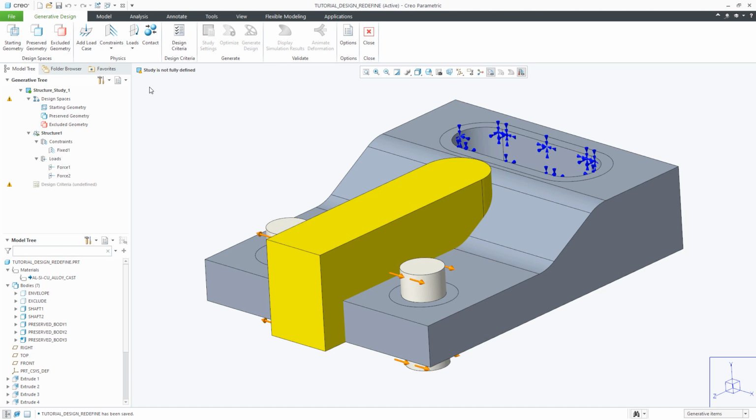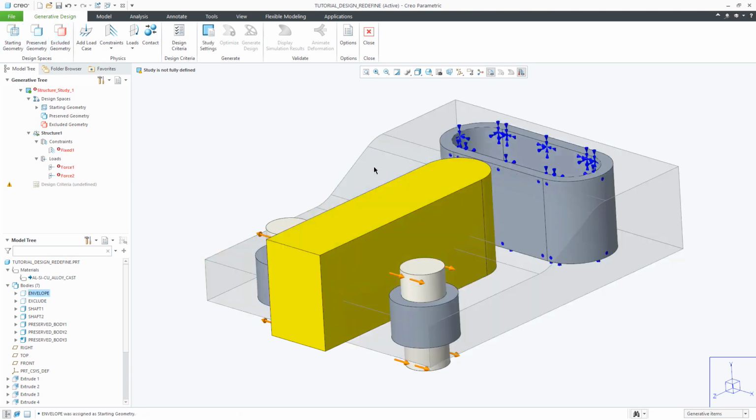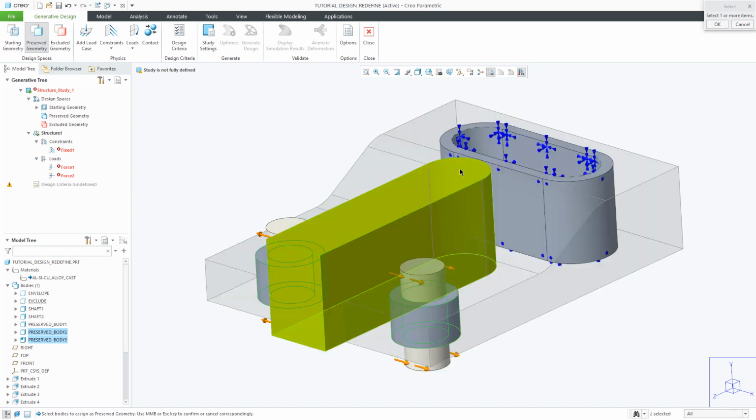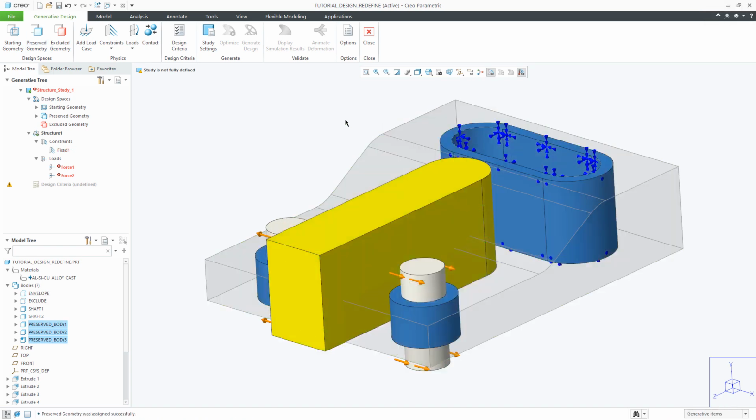The first step in the optimization is to define the design space for the optimization study. The starting geometry represents the volume for which the geometry will be created within. Selecting the icon and the body, you'll see that it is turning transparent, representing that it's the starting geometry. Next, we'll choose Preserve Geometry. This represents the bodies that will not be affected by the optimization design. Selecting the three bodies, you'll notice that they'll turn blue.